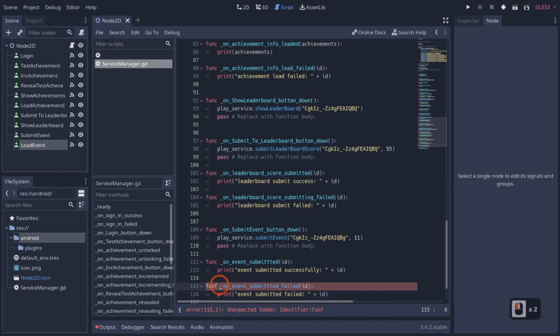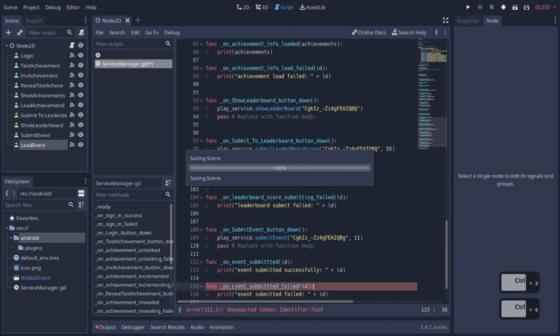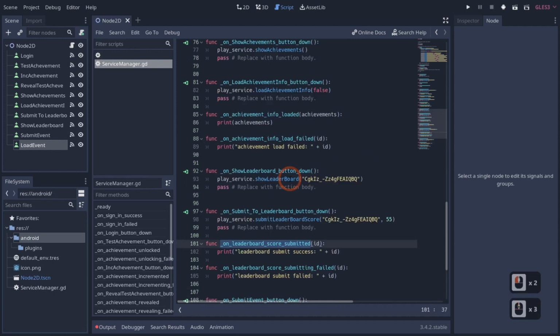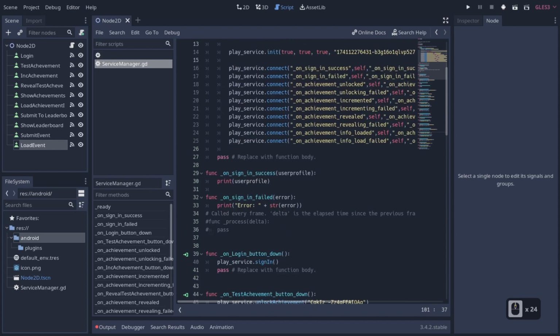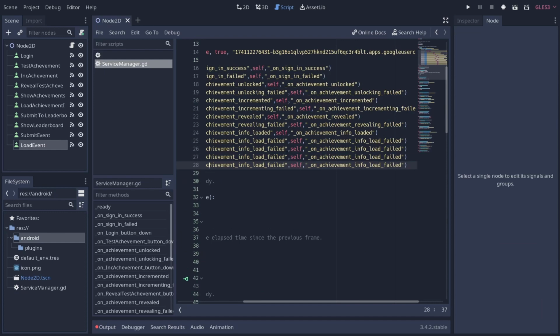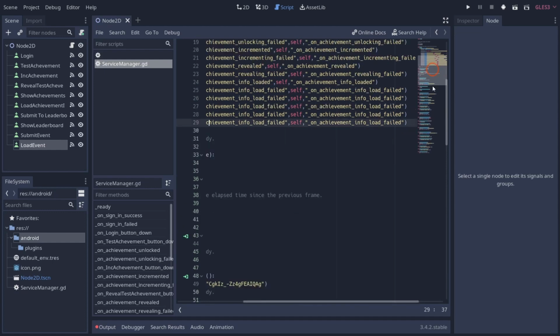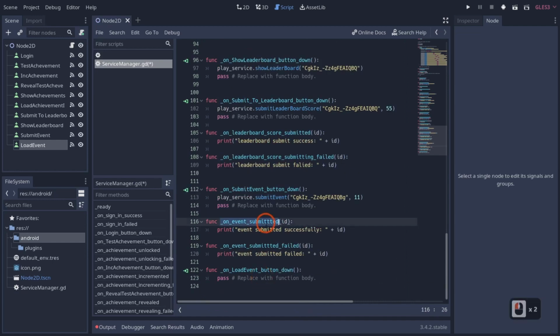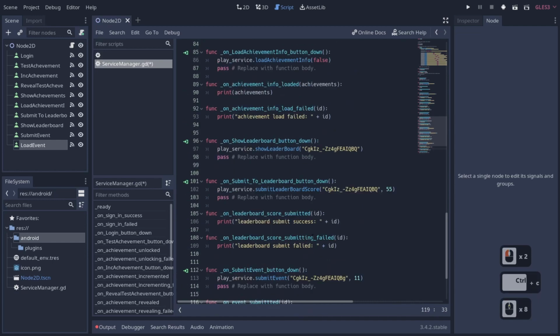Now, something that I didn't do beforehand, and I should have, is I forgot to set these up as our connection here. So let's go ahead and duplicate this. I don't know, probably 4 times total, I would say, because I believe we have 4 events that we still have to do. So let's come down here and say on event submitted failed.